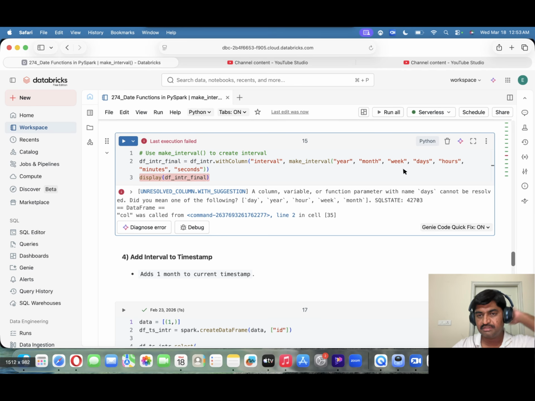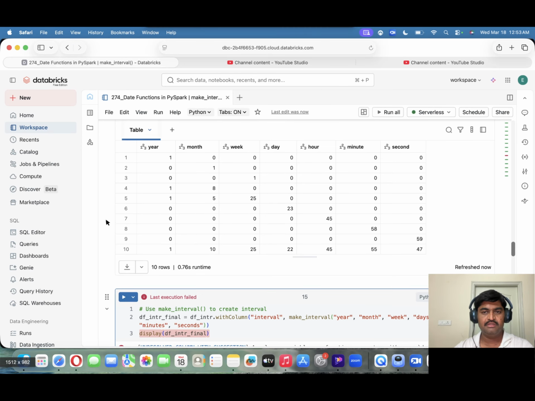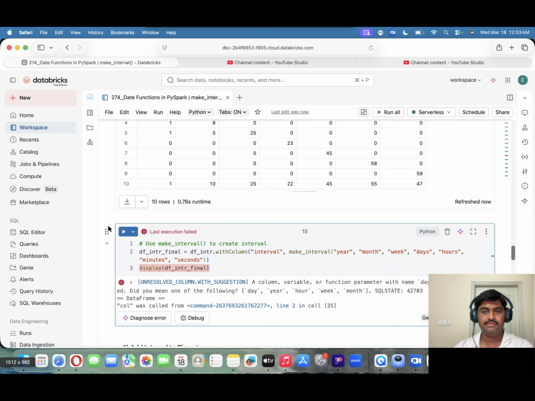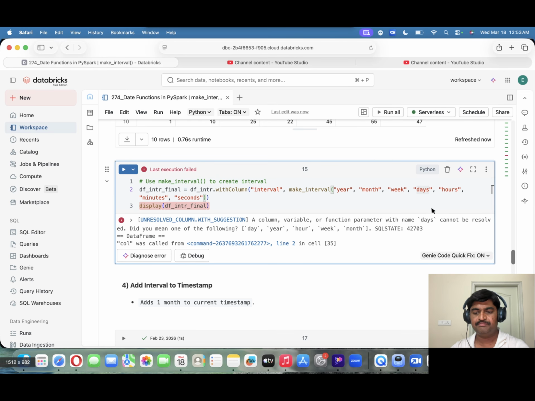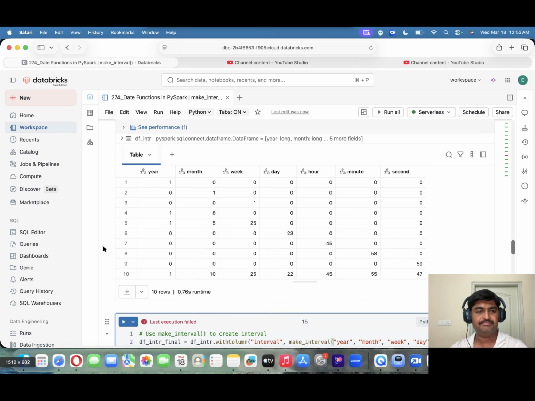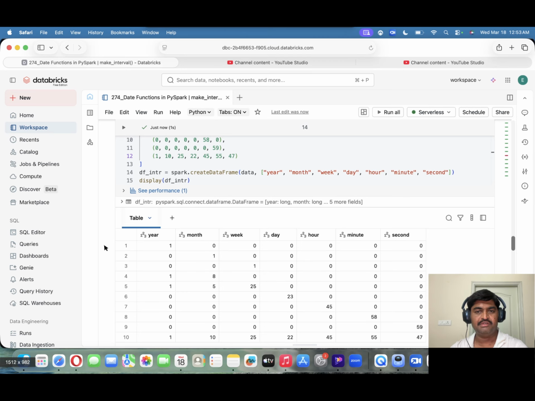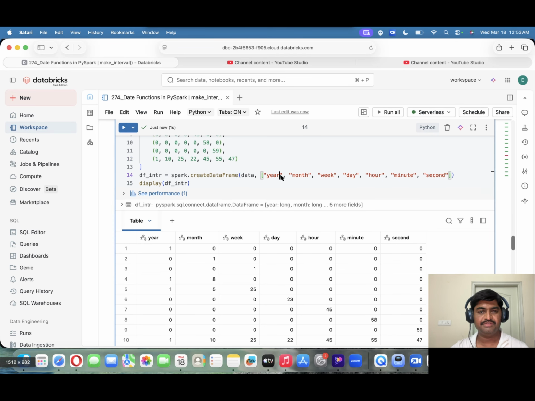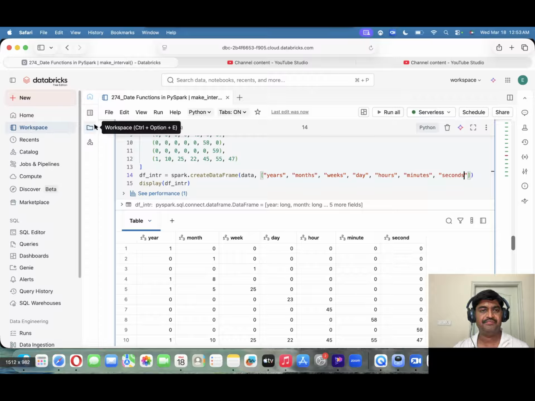So whatever year, month, week, what is it telling? Parameter with days cannot be resolved. Okay, here what I gave was day. So I'll change it to days here, and for hours, minutes, what I gave was hour, minute, second. Instead of that, I will change to this one: years, months, weeks, and hours, minutes, seconds. I will rerun this.